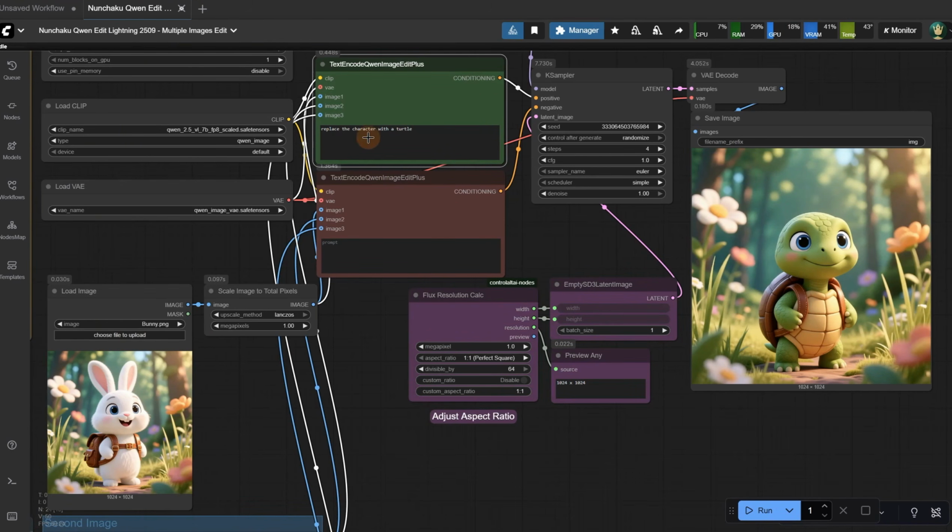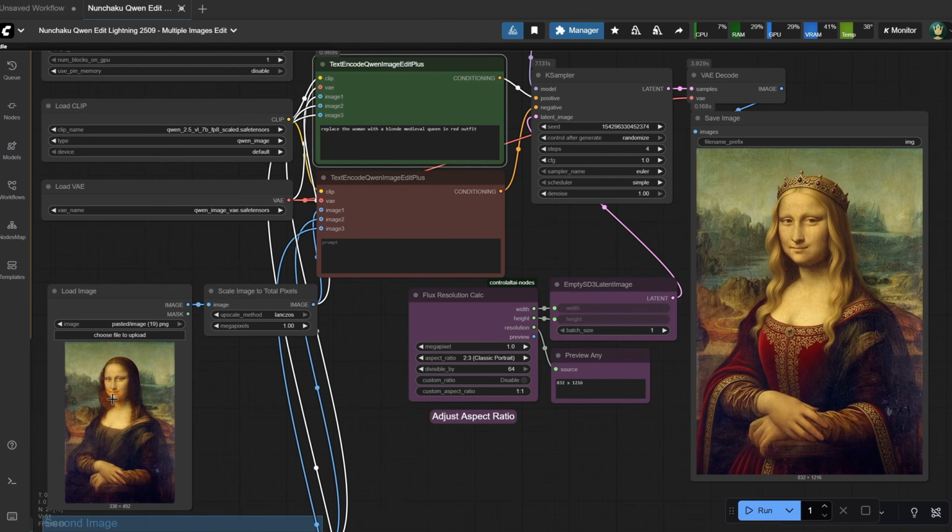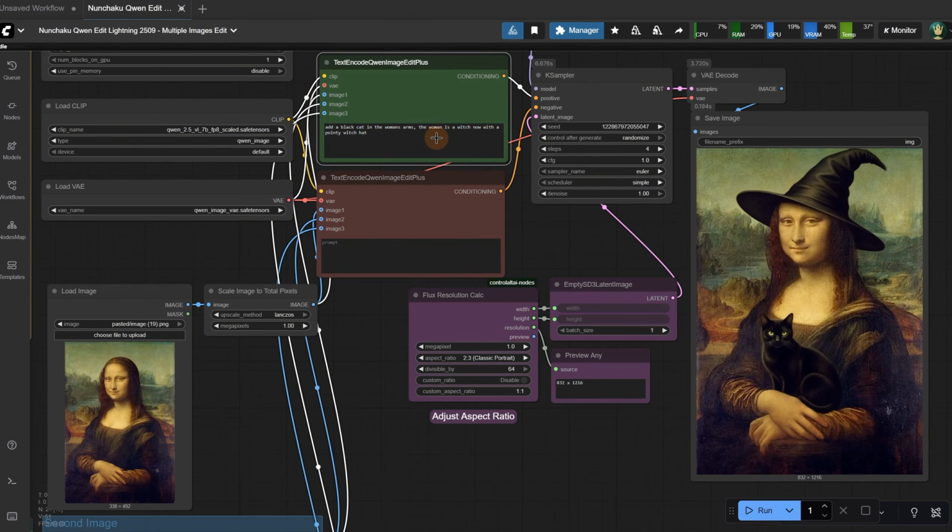I wanted to replace the character with a turtle, and this way I get a consistent style very easily, because it tends to replace something in the same style in the image, which is quite useful. I have here the Mona Lisa painting, and I wanted to replace the woman with a blonde medieval queen in a red outfit. It kept the face consistent when I didn't ask for changes to the face. Another example is where I added a witch hat and a black cat. The hat and cat are not perfectly integrated, but close enough.